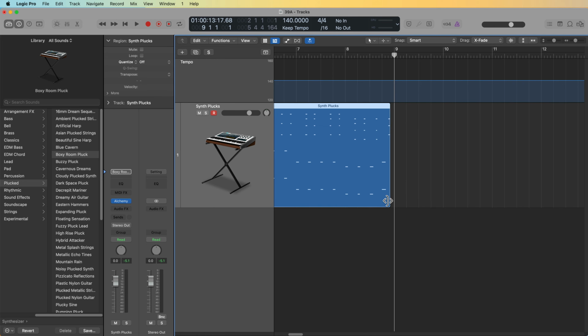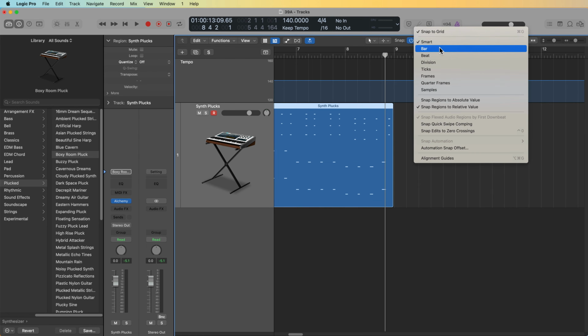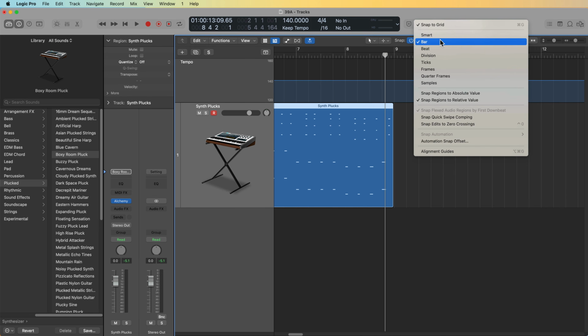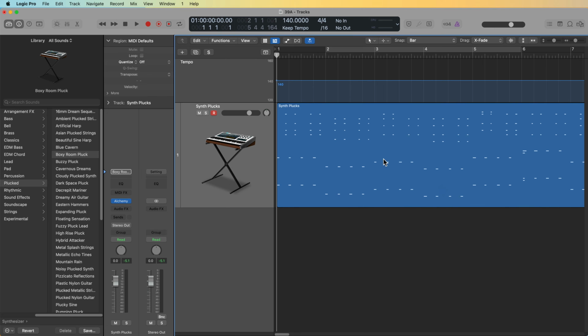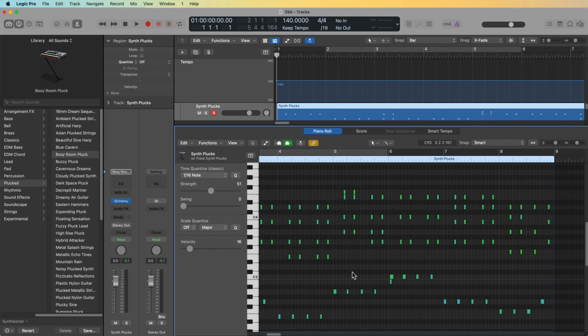Now, if you really want this to be like a proper loop, you may want to come in here and just trim up the back end of this region. So I'll just turn on bar snap and absolute value. Let's just snap that right up to bar 9. And if you really want to, you can come in here and you can quantize the notes.